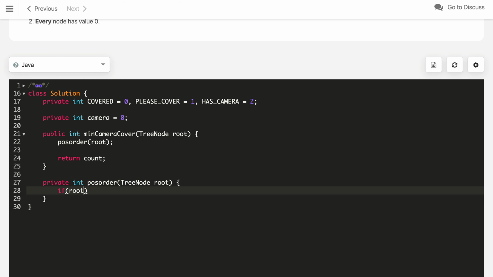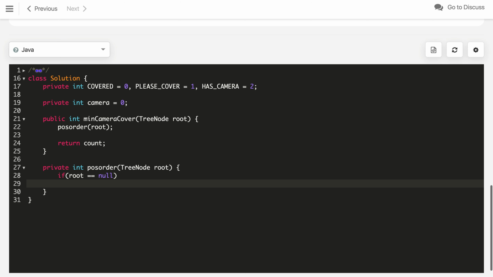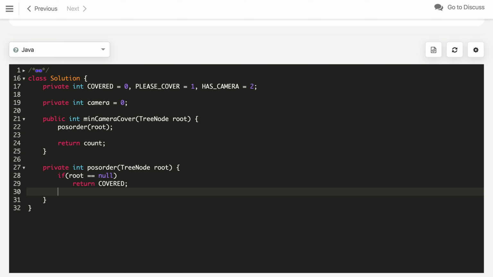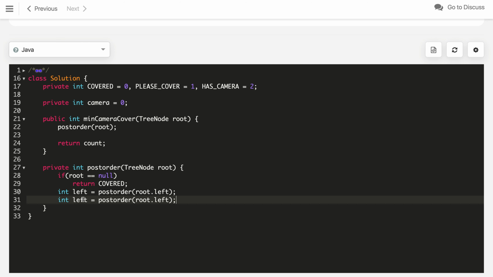Now if root is null, which means the imaginary node as I discussed, so we will return covered over here. So this will be returned covered. Now we first call left, like left subtree postorder, like here postorder root dot left. Similarly we will call for right. So this is root dot right.